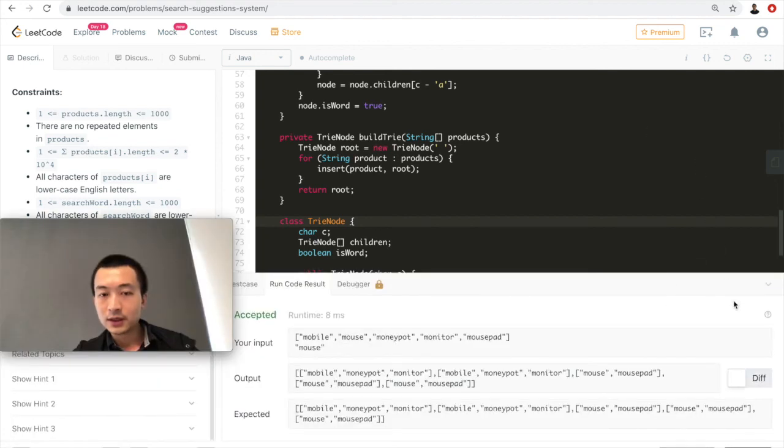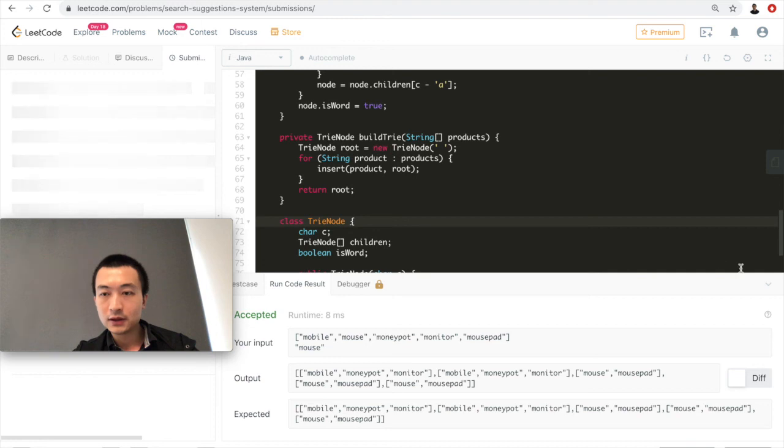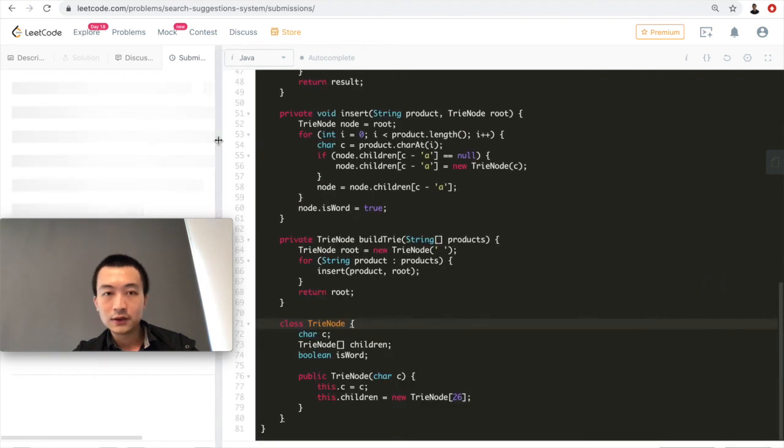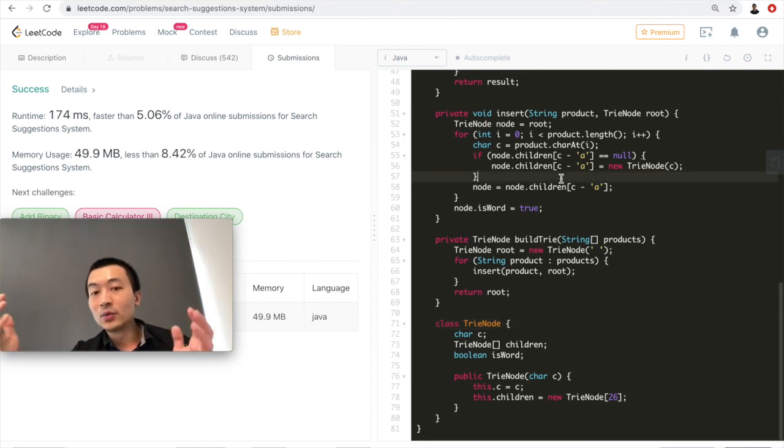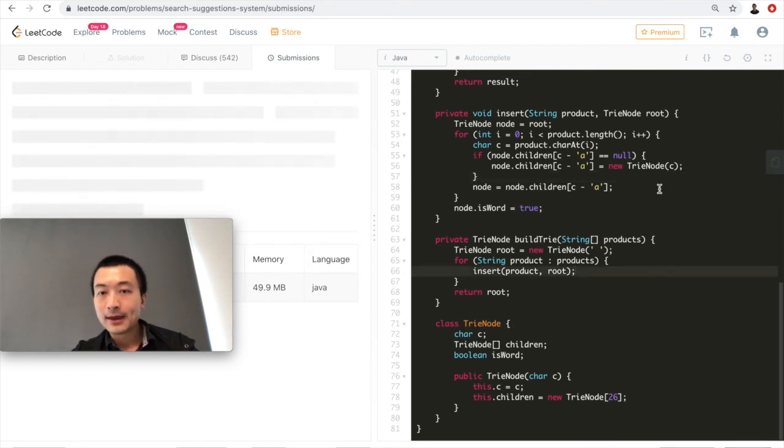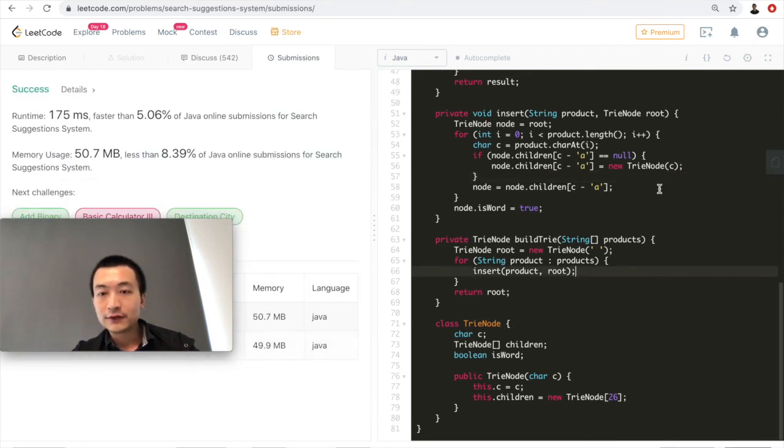All right, accepted. Now let me hit submit to see if there's any errors. Run code. Oh, wow, accepted, but it's pretty bad. Faster than only 5%. Memory usage is only less than 8%. Yeah, as I said, there are multiple ways to optimize this. Let me just hit submit again. Wow, nothing improved. Well, this is just one way to solve this.